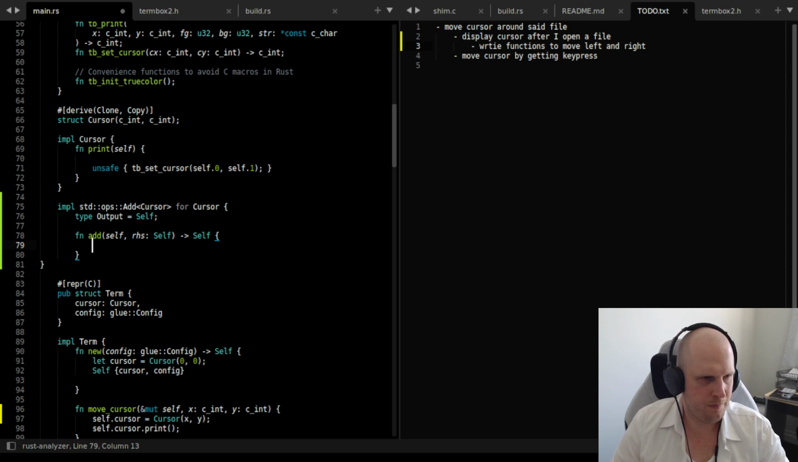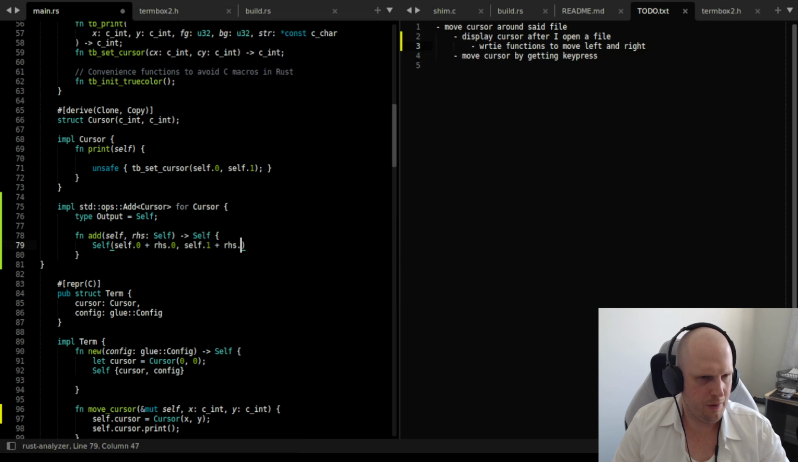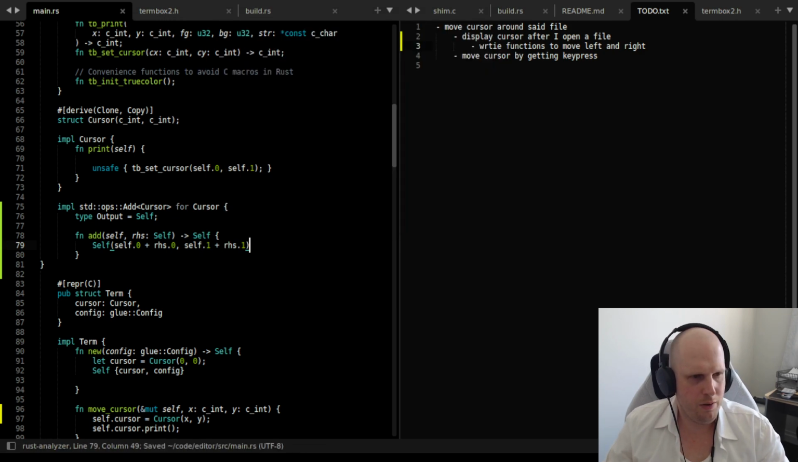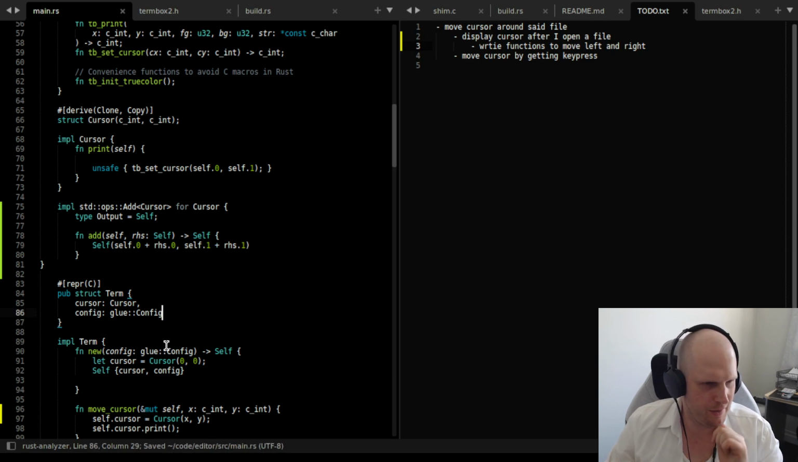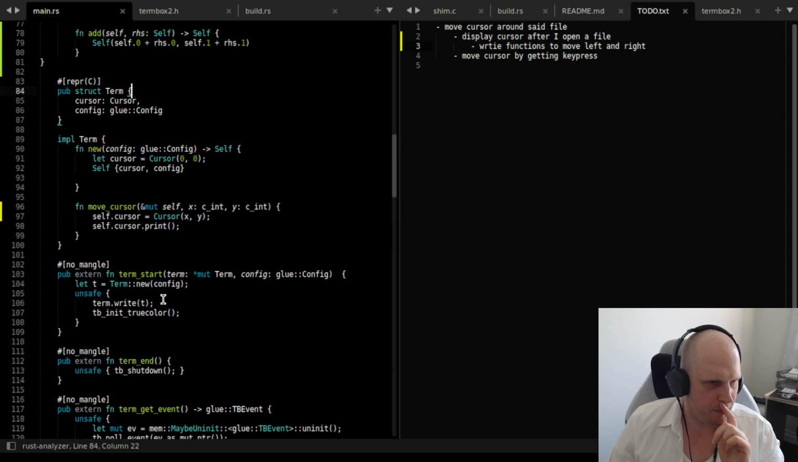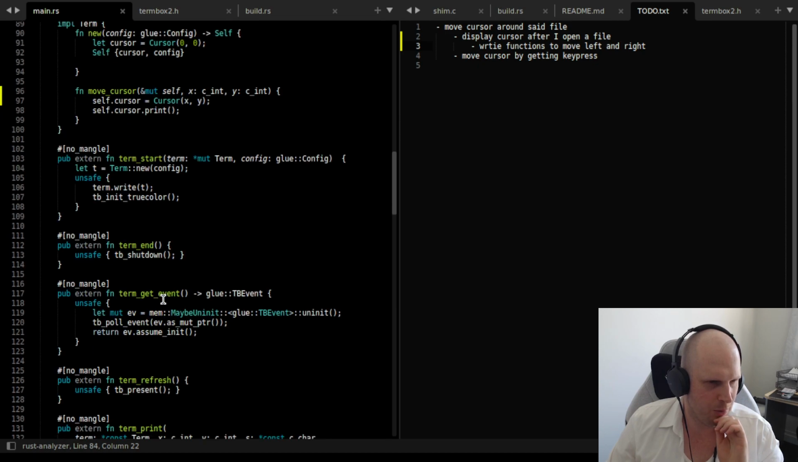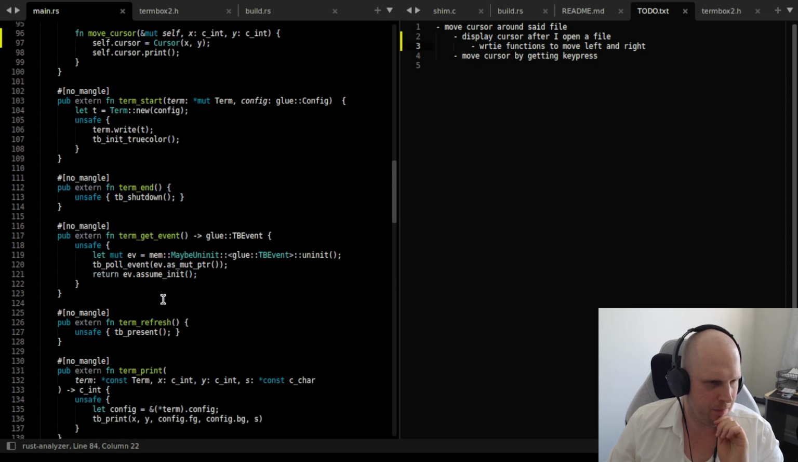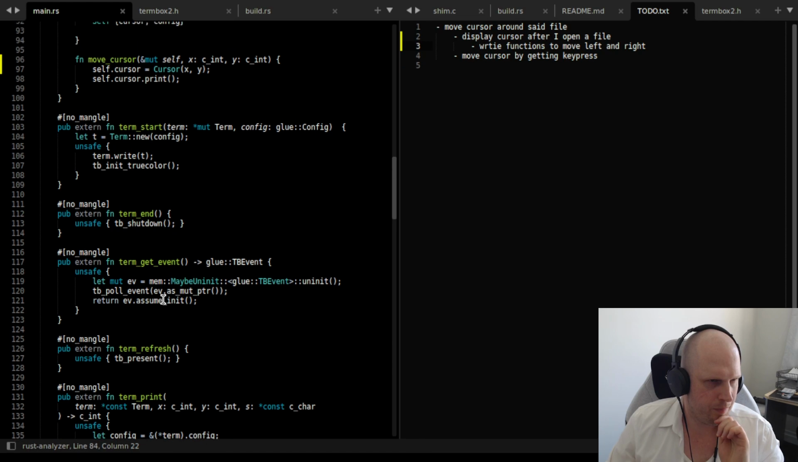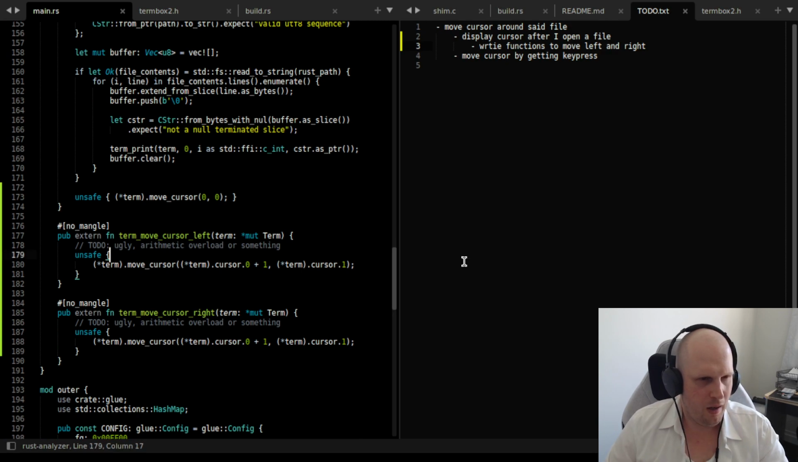We just self dot 0 plus rhs dot 0, self dot 1 plus rhs dot 1. What do we think of that, compiler? Ooh, Rust analyzer's having a think. Okay, now that's fun. Right, so I can now add cursors. So if I go back to move cursor left, I should.